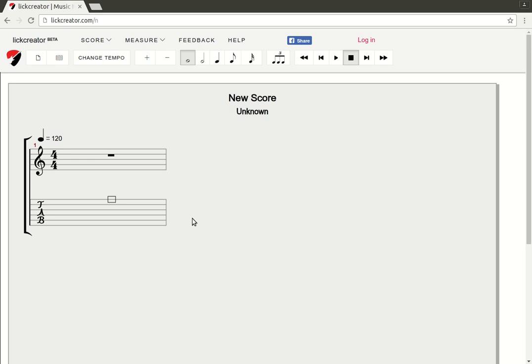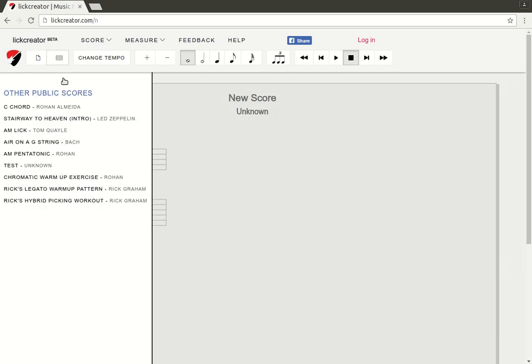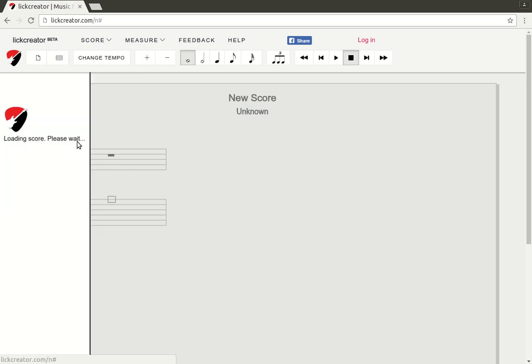For now, let's open an existing score which I had created a while back. This is the shortcut for open, which is also the same as score open. So let's open a score. Okay, here we have some public scores. Let's try this one out. That's Stairway to Heaven by Led Zeppelin. Wow. Click on it.